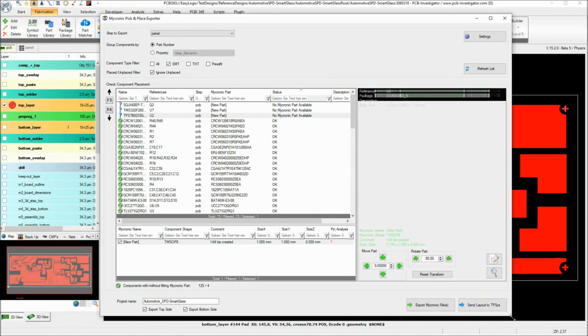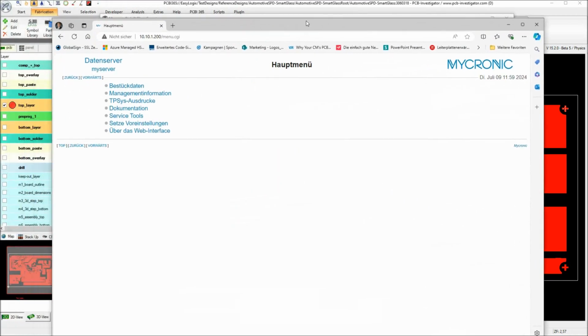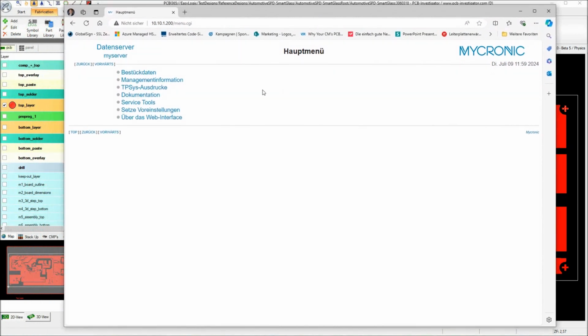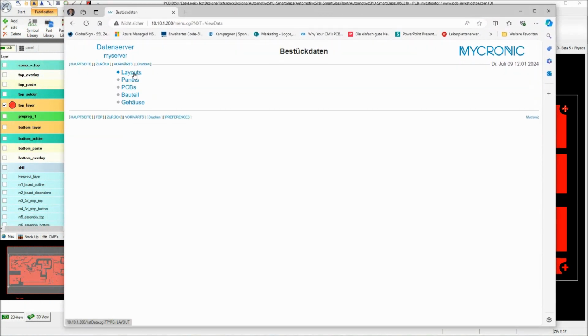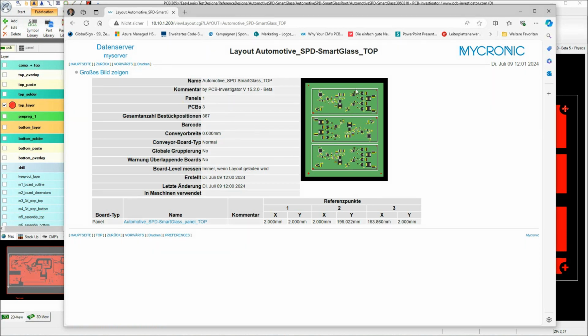So I want to send the layout now to TP system. It asked me if I really want to do that. Yes. This may take a few seconds, and now the export is finished. So let's take a look again at our web interface here. Again to the placement data, to layouts, and here we see our test design for top and bottom. If I click on top, I see the panel with all the reference points and all the components.